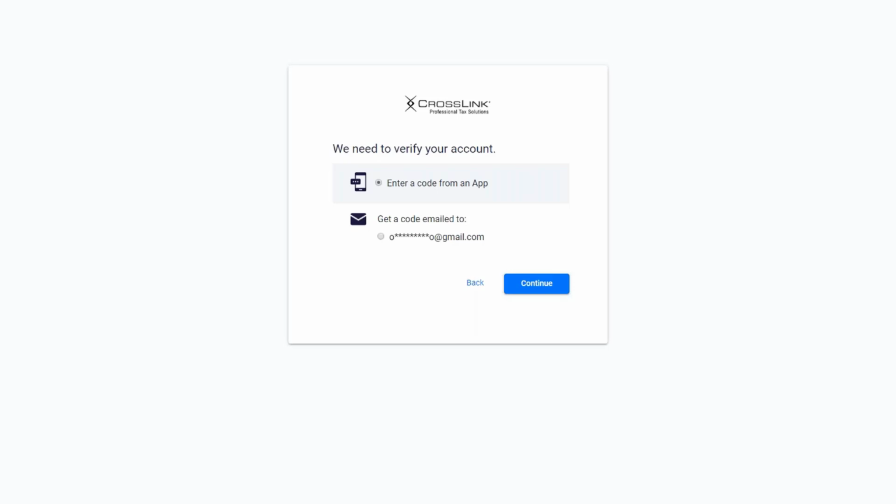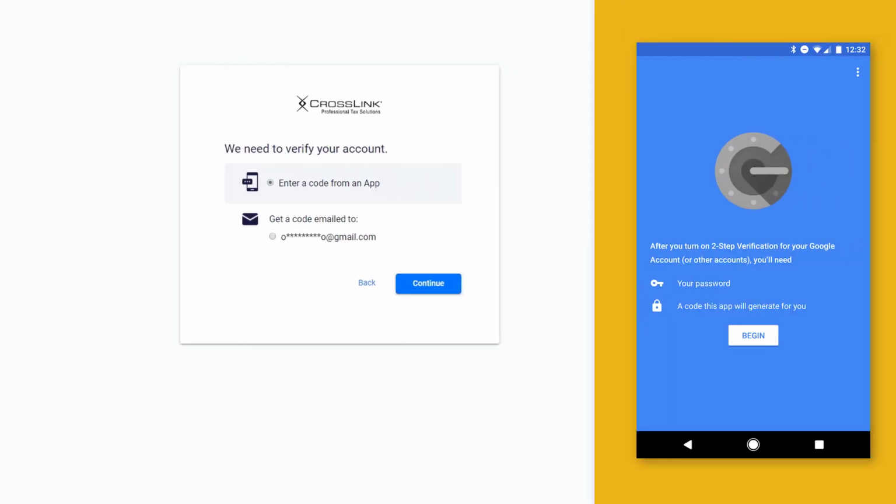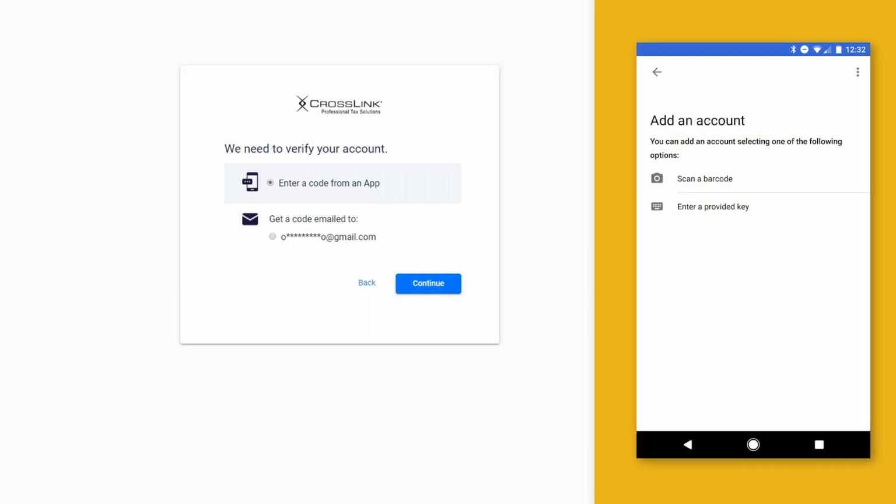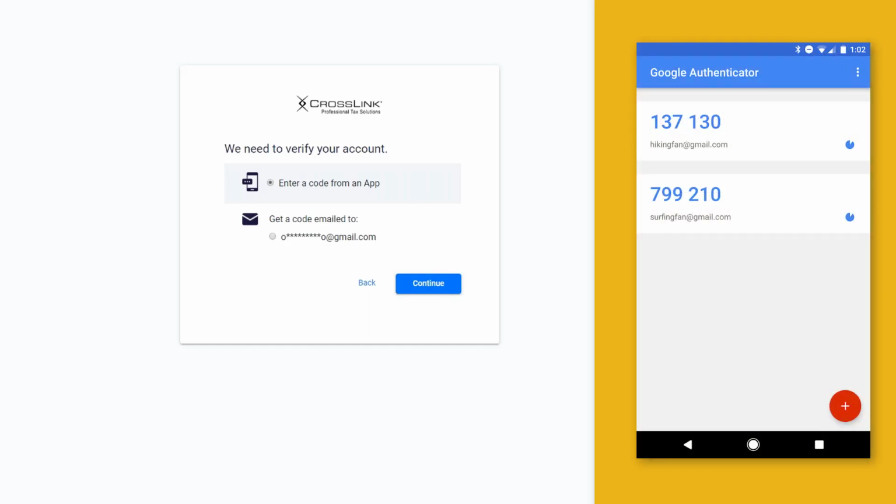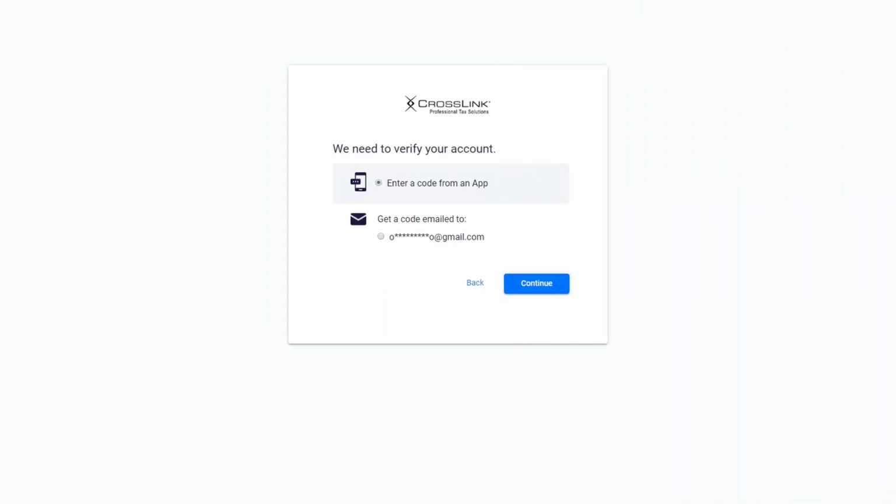One is called Google Authenticator, and you can either download the app on your mobile device, smartphone, Apple, or Android, and you can scan what's called a QR code. And that way, your verification code will be on your phone at all times. The second way might be simpler for some people, which is just getting a code sent to your email. To do that, you would choose the bottom option here, get code emailed to, and your email will be masked, but you will get a code very, very quickly to verify your account.